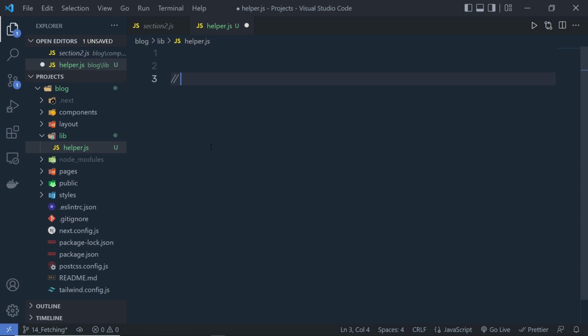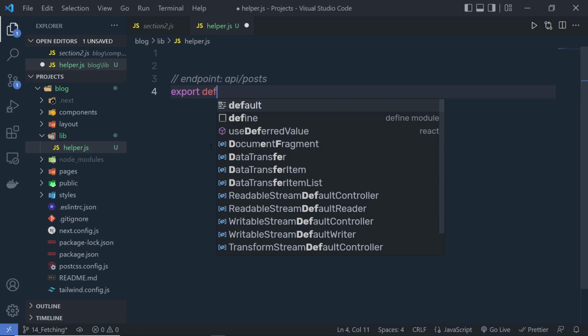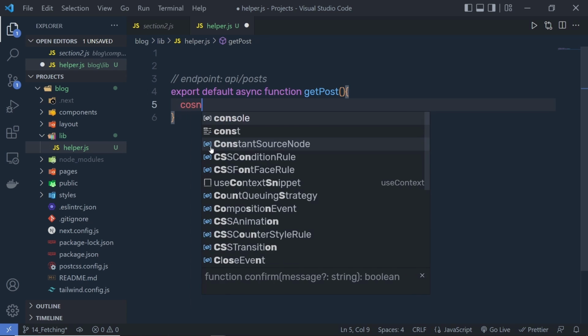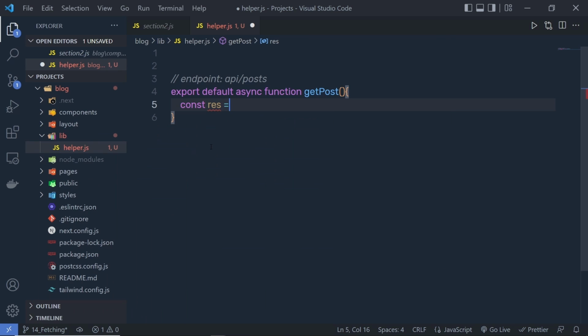What I want is to get the data from the post endpoint. So here I'm going to first say API post. I'm just going to display the endpoint here. Let me add the endpoint like this. Then I'm going to say export default async function getPost. Inside this function, I'm going to say const response is equal to await, and call the fetch function.